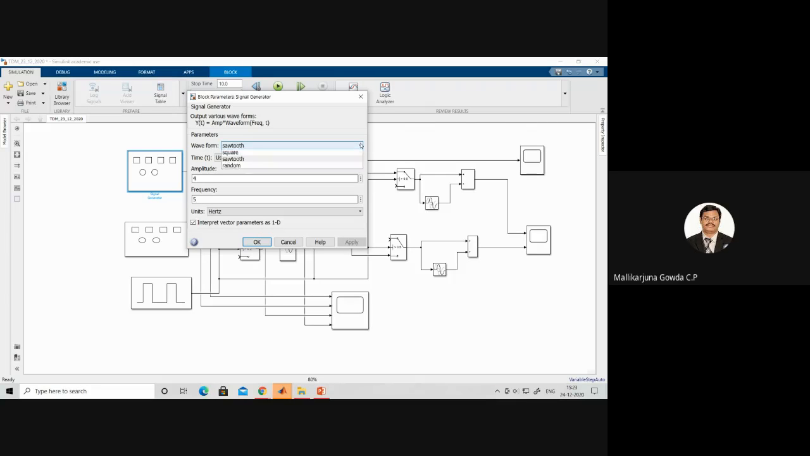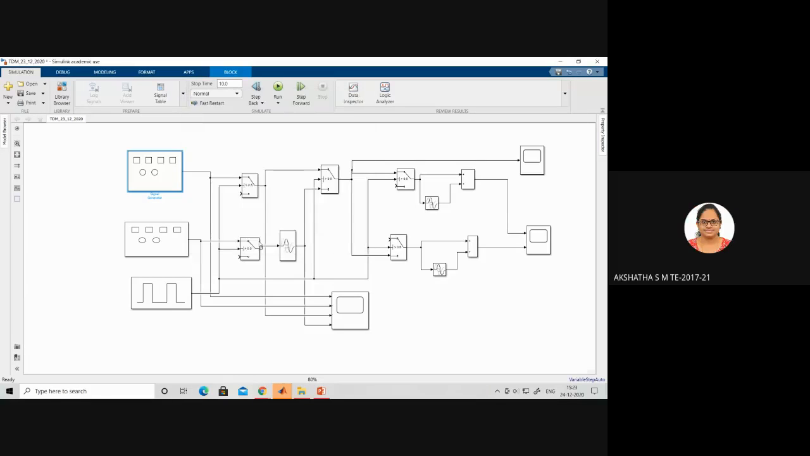So I have selected sawtooth. You'll be able to select sine, square, sawtooth, random. Apply, then okay. Is that fine? Take two; even when you take one, you can do Control C, Control V. So, two signal generators.